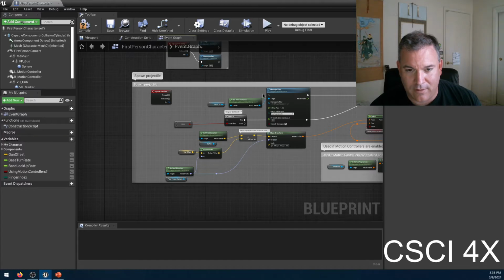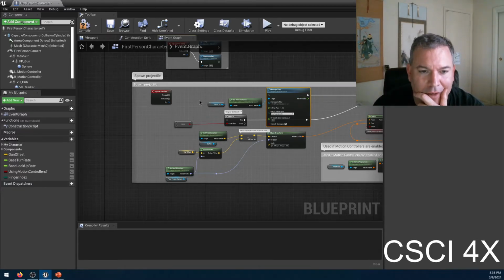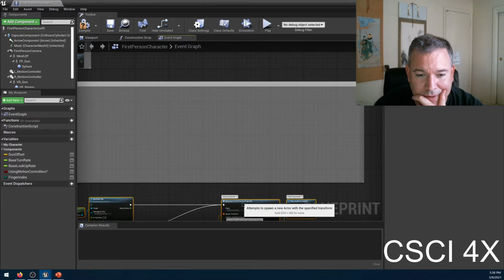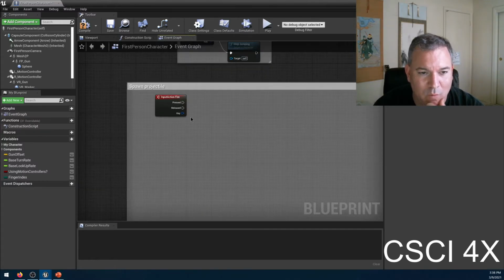Do I want the montage play? Maybe. So right now when I click, it plays an animation with a gun going like this. I think I'm just going to pull all of this out though. I'm going to just select all of these guys here, and I'm going to just move that out here. And I'm going to say what happens when the player clicks fire.